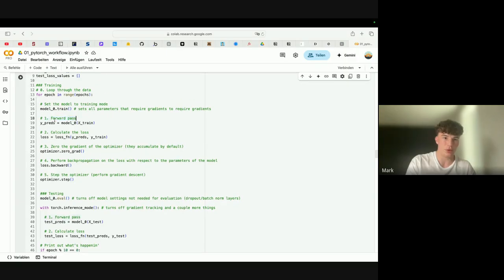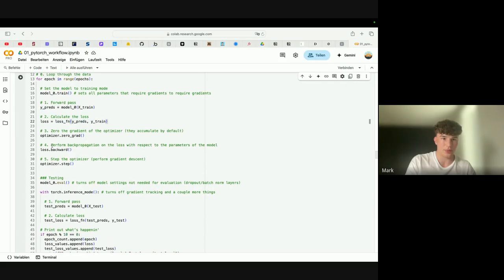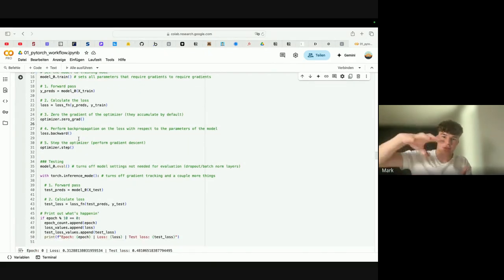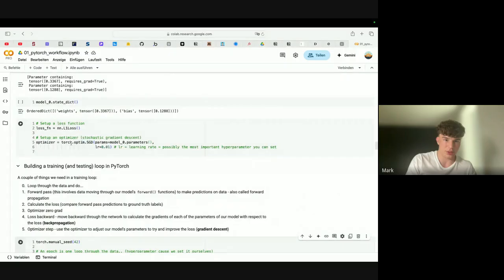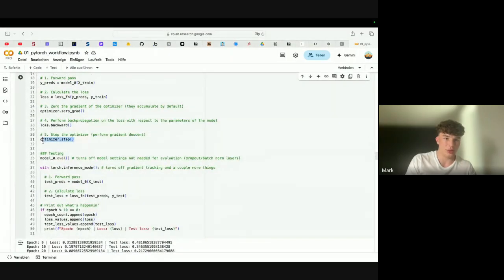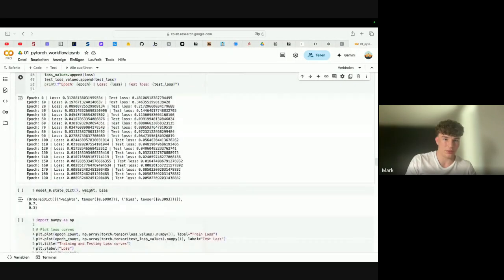So first we perform a forward pass to get the prediction of a model on the data, then calculate the loss with the loss function we defined earlier, and zero the gradient so they don't accumulate. Normally they accumulate over time, and that just errors your calculation, so that's where you reset that. Then perform backpropagation to know which parameters caused the error, and do gradient descent with our optimizer, in this case stochastic gradient descent, to modify the parameters so they model it better.